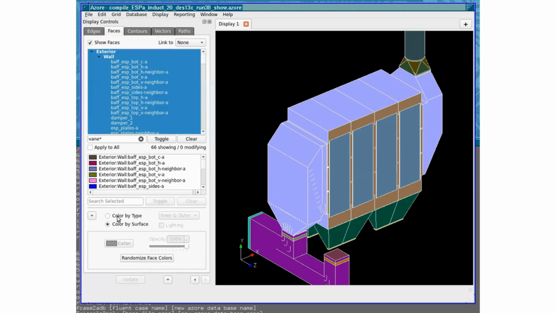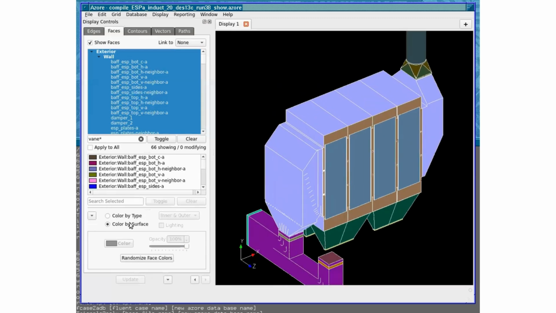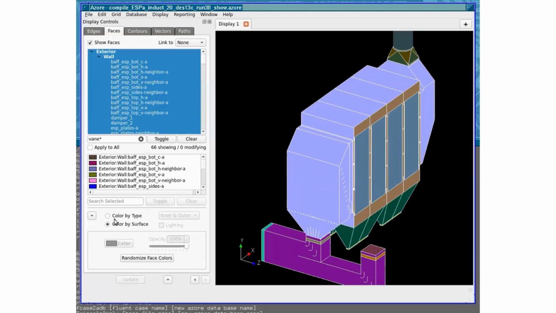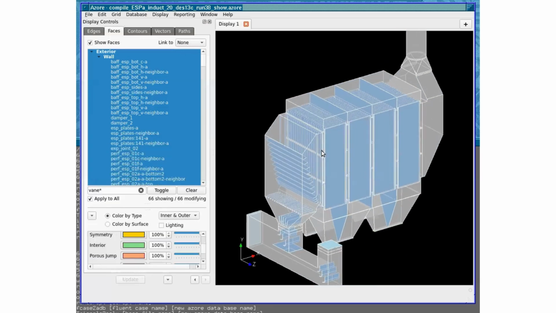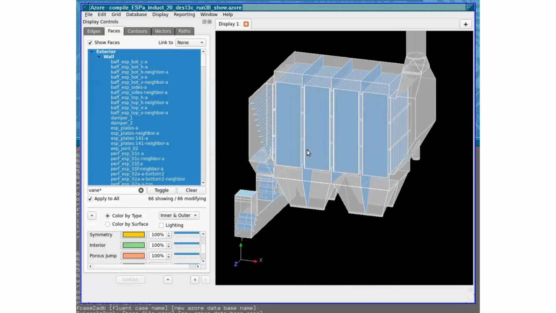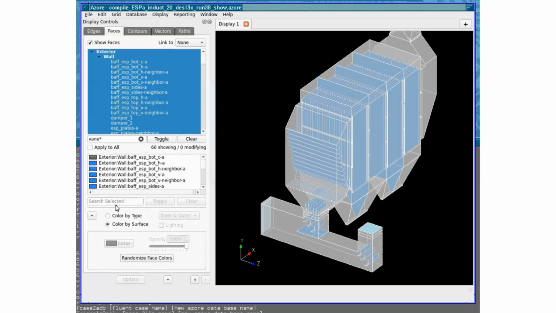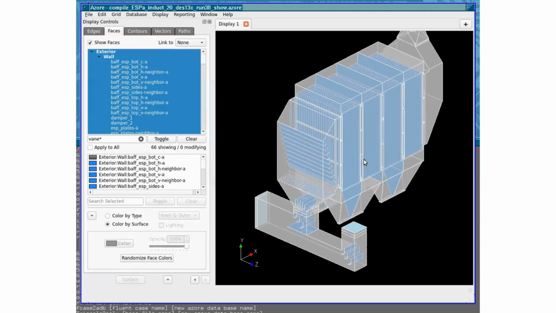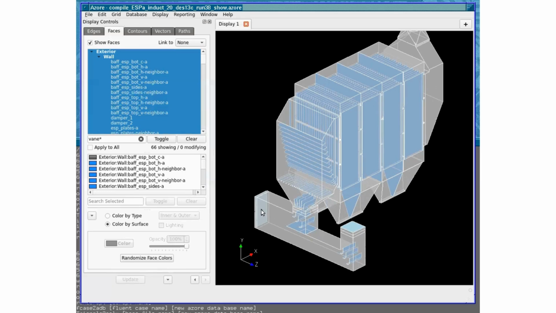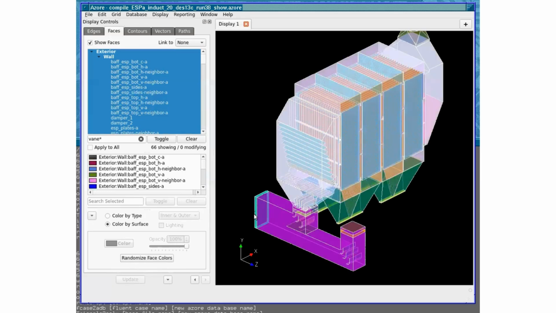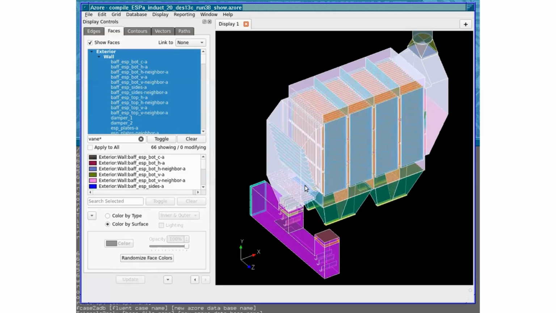Now, some different ways to use this. For this one, I just had it set to color by surface. I turned it on, and so those are the settings I had. If you're in color by type, like my outer walls are transparent, maybe I like to keep that. So when you're in this, if I undo apply to all, it basically takes all those colors and copies them to the color by surface. And then I can hit random.